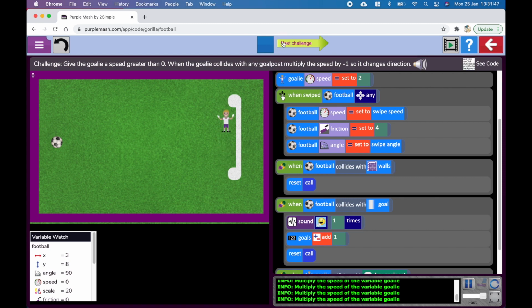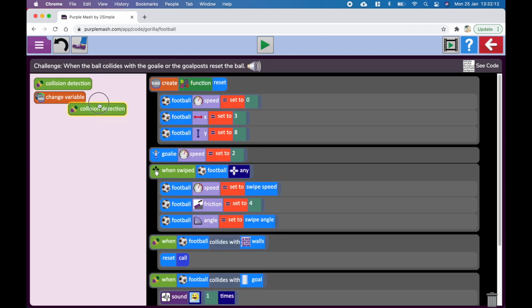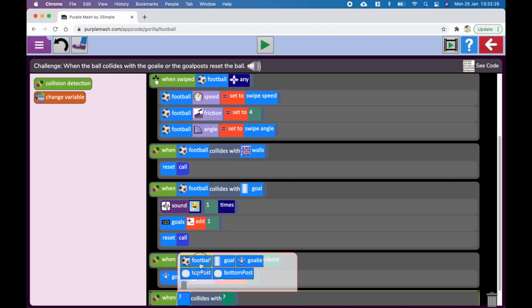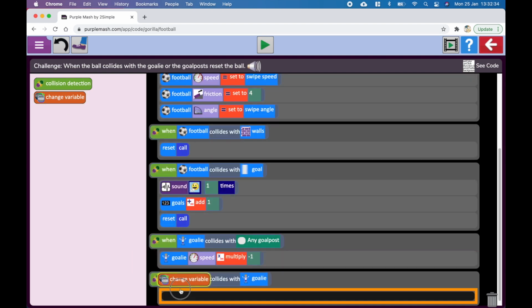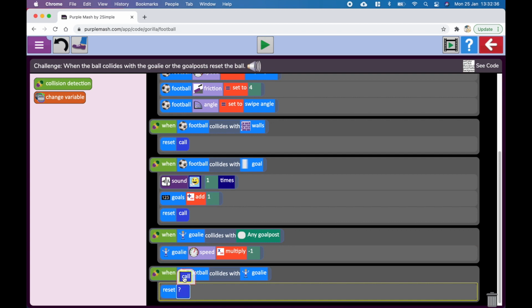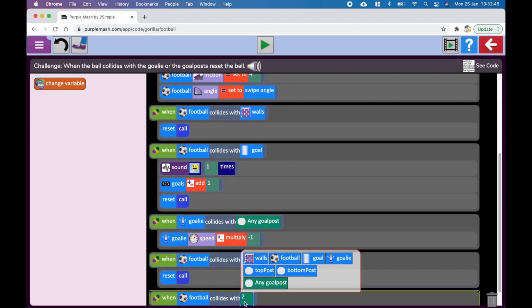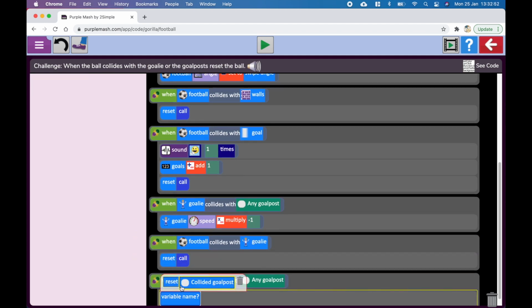So next challenge. Now when the ball collides with the goalie or the goal posts, reset the ball. So we need another collision detection similar to the colliding with wall function, we'll put this at the bottom. When the football collides with the goalie, we want to call the reset variable so it resets the game. And then we want another collision detection block for when the football collides with any goalpost, and change the variable to call the reset function.